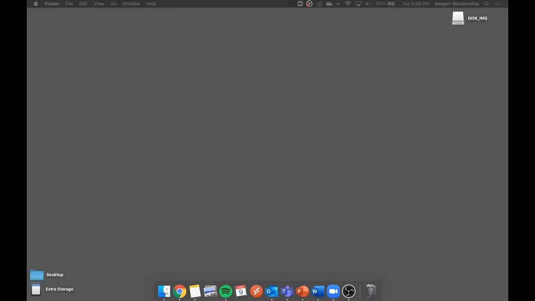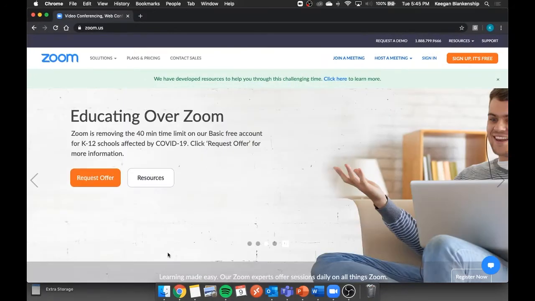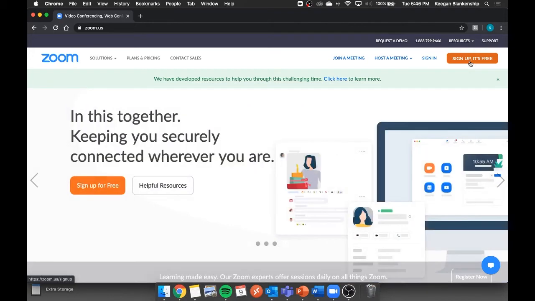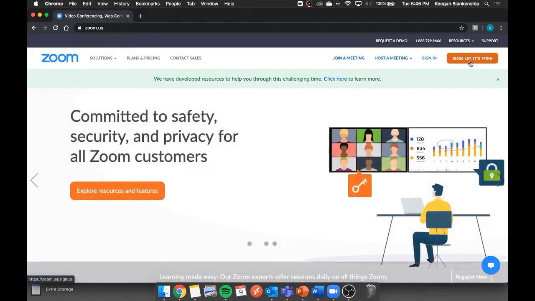So the first thing that we'll need to do is go ahead and download Zoom onto our computer if we don't have it already. To do this, very simple, navigate to zoom.us in a web browser and then click this sign up, it's free button. This will walk you through the account registration process as well as download the application onto your computer. And the great thing about Zoom is that it works exactly the same across operating systems. So if you use a Windows machine or a Mac, either way, this process is going to look exactly the same.